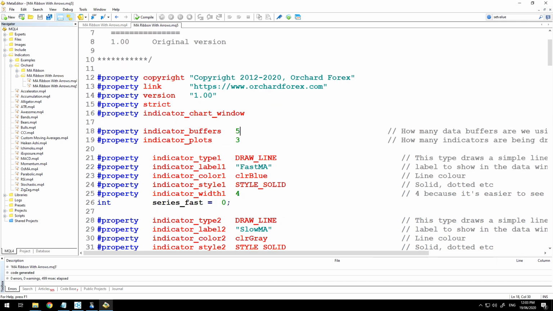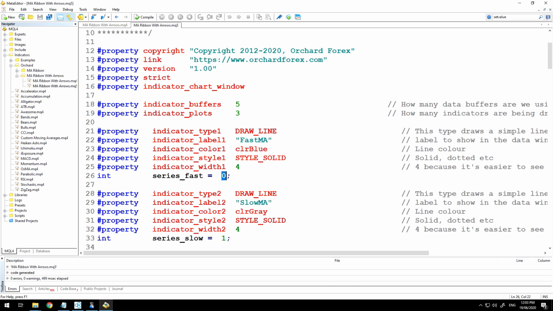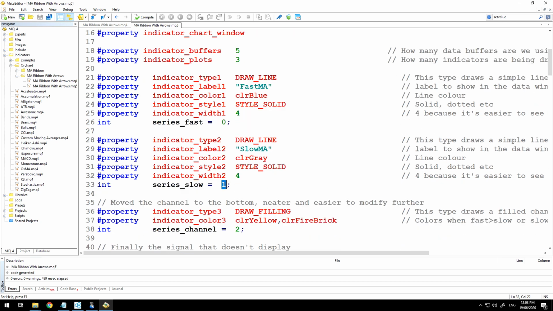Then I'm defining each. So plot number 1, indicator type 1, I'm drawing a line. That's the fast moving average label. I'm coloring that blue. It's a solid line. And here I'm setting a value that I'm going to use to associate the buffer with this indicator. So the series number for the fast is 0. And then the second is the slow moving average. Again, it's a line. It's indicator number 2, and that's going to be series number 1. These are always offset by 1 until you get to the filling type indicator.